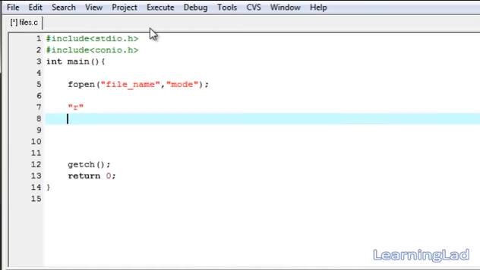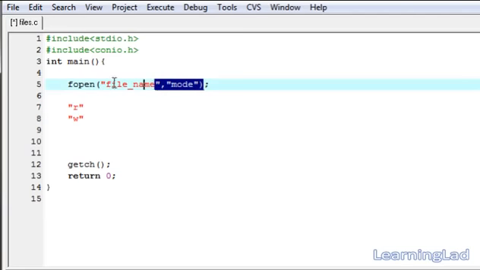Then if you want to open the file for writing, you have to specify this mode as w. When you open this file with the mode w, fopen is going to search for that file in the disk. If that file is there, it's going to delete that file and recreate that file for you. So the contents in that file will be lost, and it's going to be an empty file. If your file is not present in the disk, then fopen is going to create that file and open it for you.